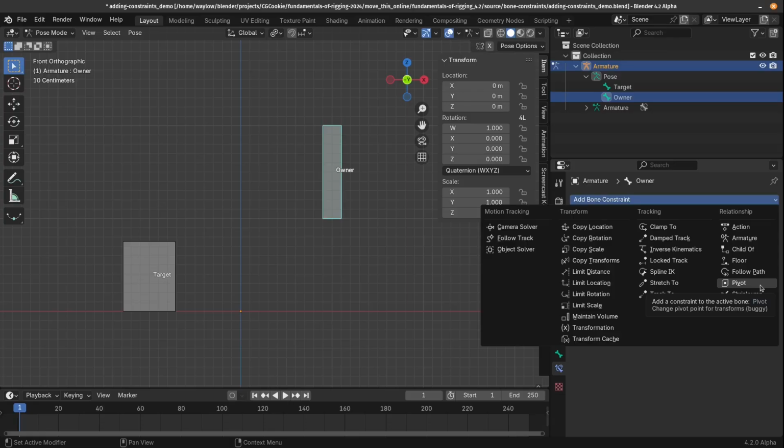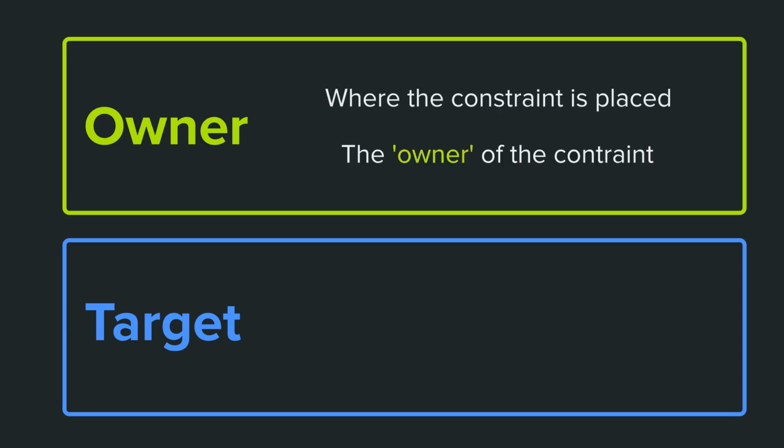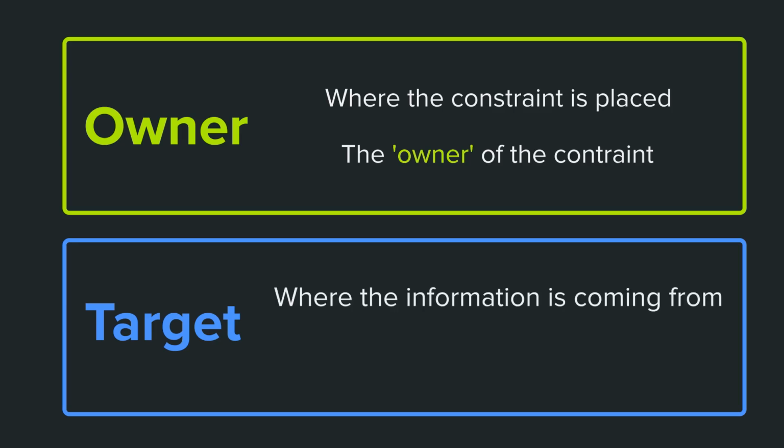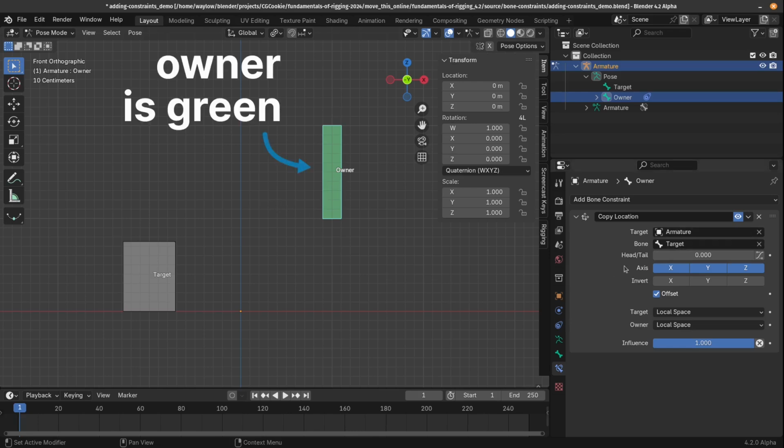Now, the most important terminology that you need to remember are the terms owner and target. The owner is the bone where you're going to be placing the constraint on. That is the owner of the constraint. And the target is where the information is coming from. That is what the owner should be targeting. You can easily forget which one is which, but as long as you remember that the owner is where you put the constraint, then you can figure out the rest from that. The owner will also turn green to show you that there's a constraint on the bone too. So that's a helpful hint.